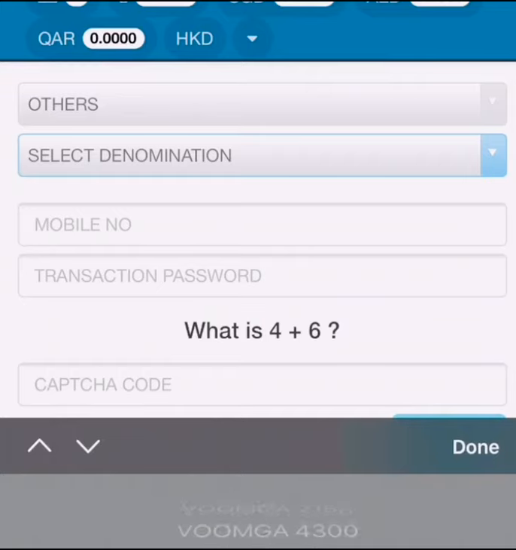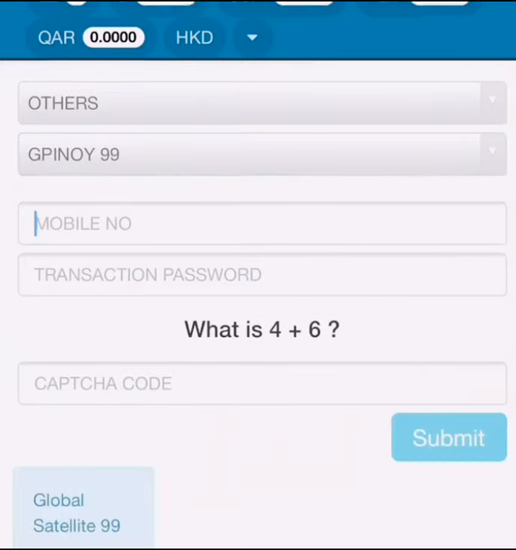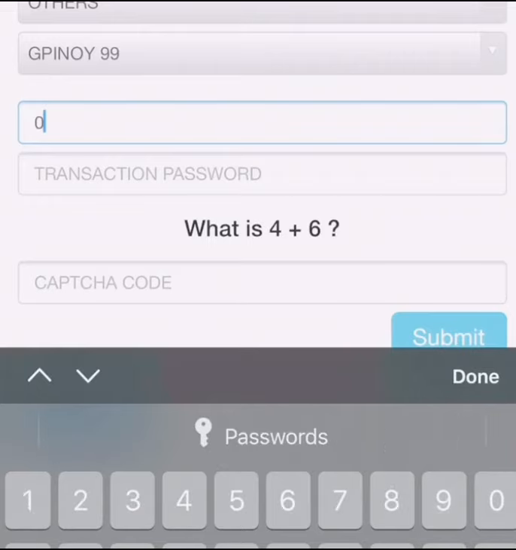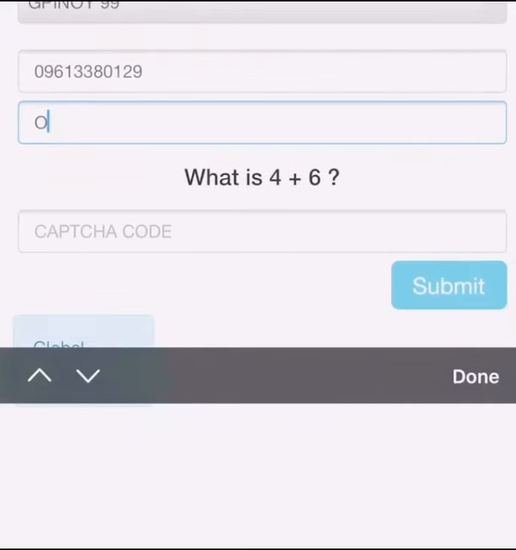So if you want Gsat 300, whatever denomination is appropriate, just search through these options. Gpinoy. For phone number, you can use the client's phone number or your personal number. What's important is we just need the ERPN. The ERPN will be sent to the number that you have typed in.